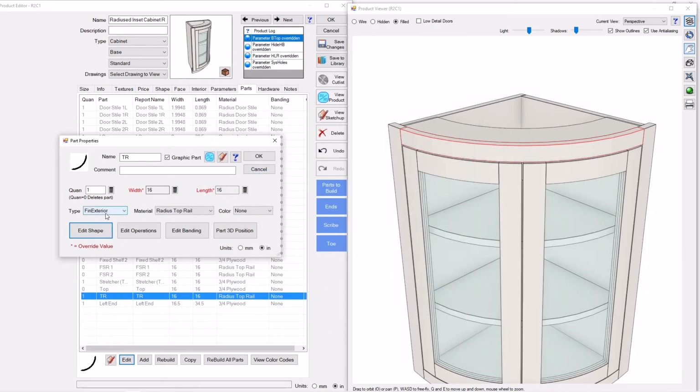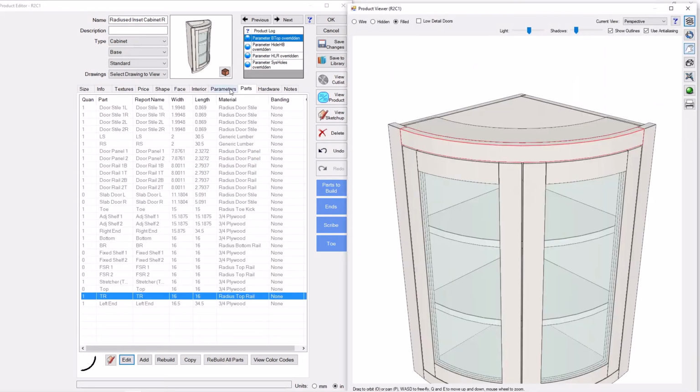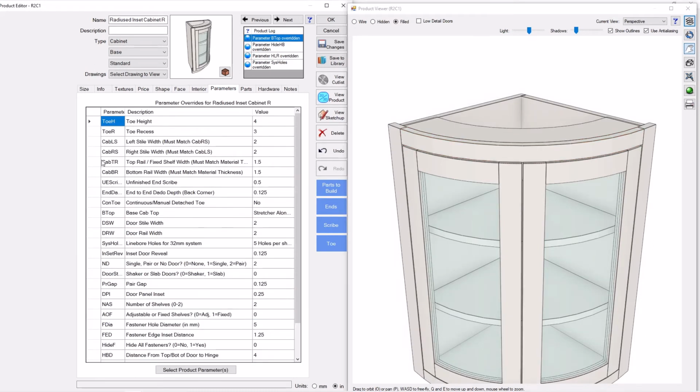Well, if we go here, you can see I don't have this called frame. I've got this called finished exterior, which is a part type that's not often used, at least in the way that I build cabinetry. And you can see that it's pulling a material called radius top rail. I'm going to go over to the materials list and show you how I made a material called radius top rail, and how when I typed in the thickness of that material, I actually typed in the thickness that I specified here for the width of that top rail. So let's go take a look.